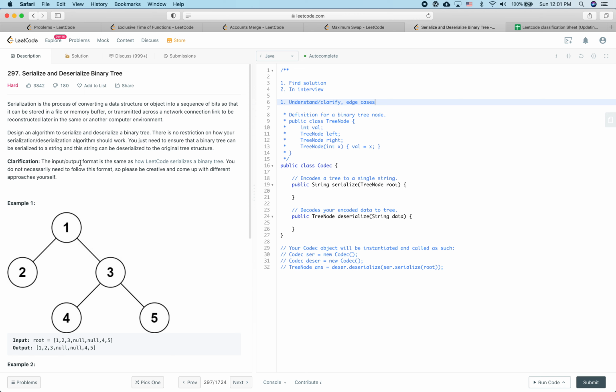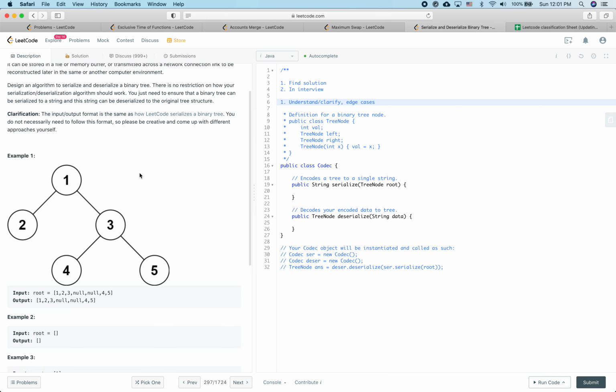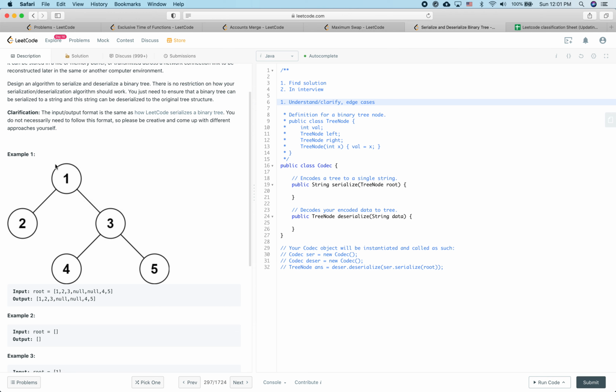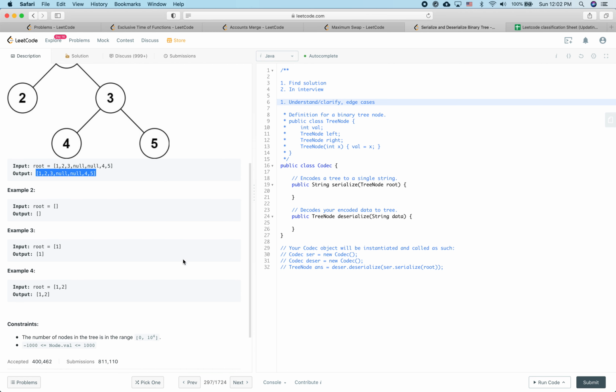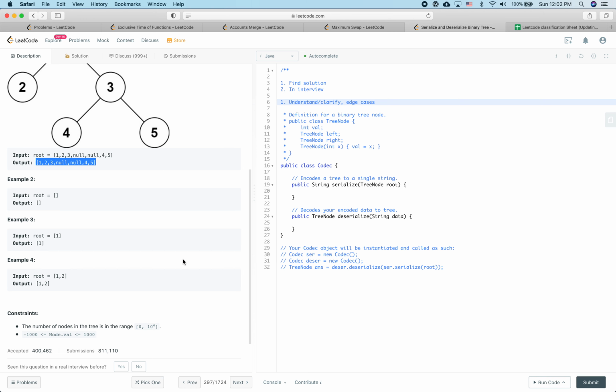Alright, so the input or output format is the same as how Leetcode serializes a binary tree, and you don't necessarily need to follow this format, so please be creative and come up with different approaches yourself. Okay, so let's take a look at an example like this. Input will be a tree, something like this, and output is that as well after we serialize and then deserialize. So I think we are pretty clear about what the question is asking us to do.